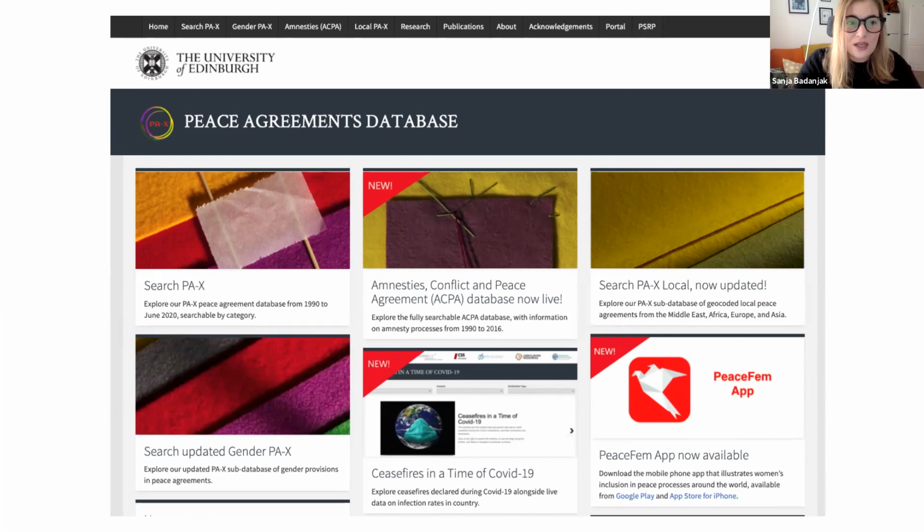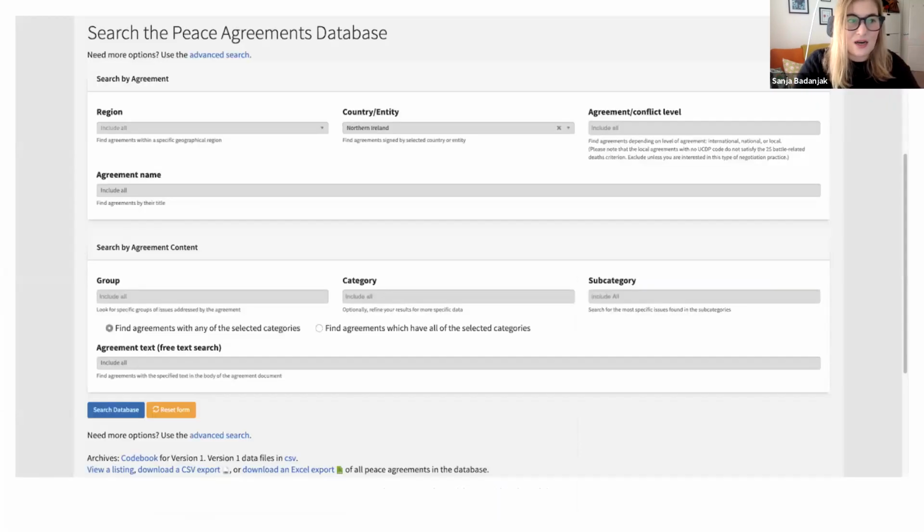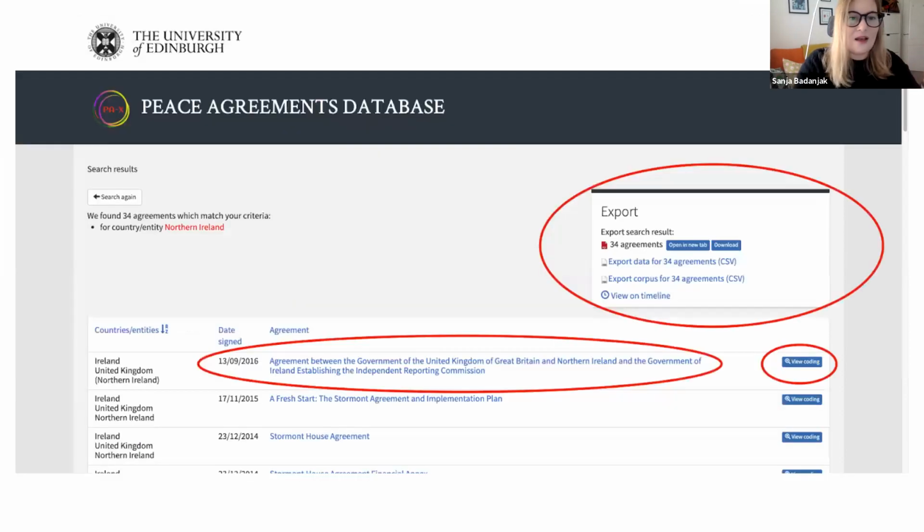Now, when you click on any of the databases, you will see a search tool that provides criteria to filter through the documents, and also the links to all the key documents, such as main definitions, code books, lists of topics covered, and so on. This is a screenshot of the simple search, but we do also offer an advanced search, and I'm going to get to that. Once a search has been conducted, the results page will be showing multiple options.